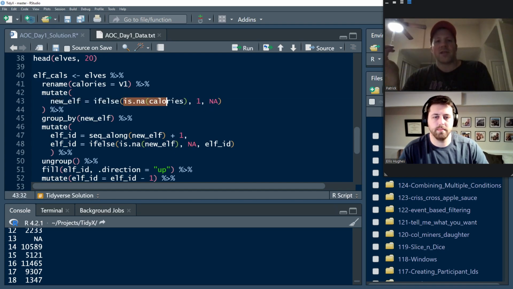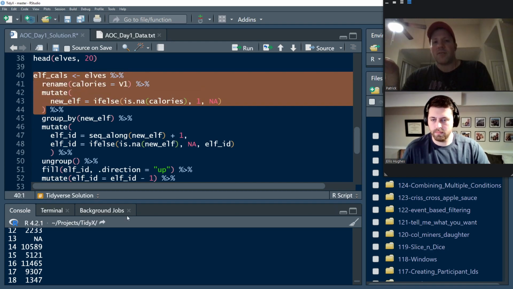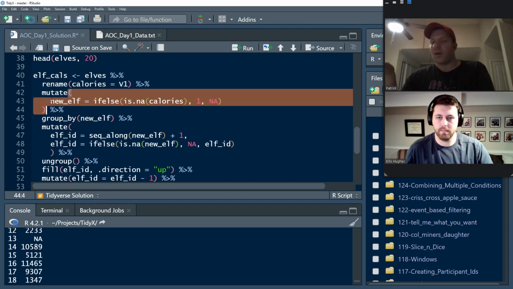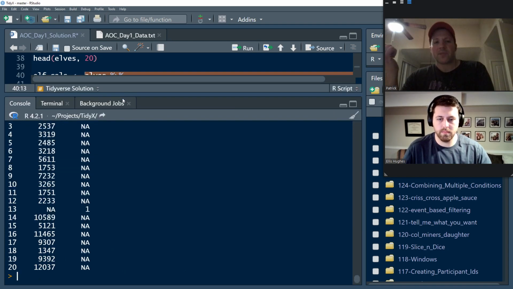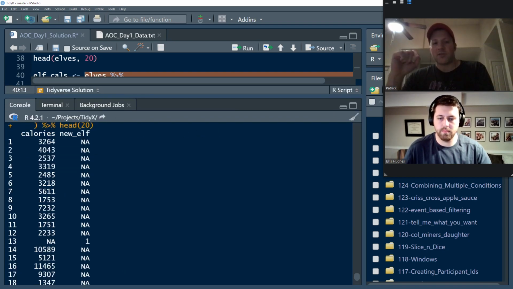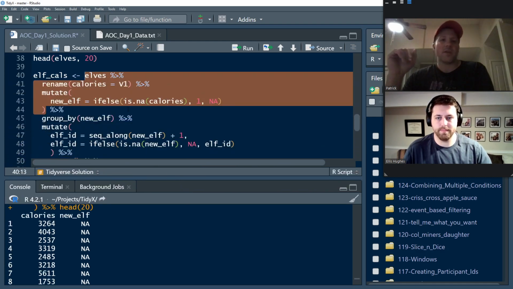So I'm just going to create this little indicator for myself that basically says, hey, if you see an NA, just drop a 1 in there to start with. And so now I'll end up with a bunch of rows that have NA, and then they drop a 1 in. So there you can see, okay, new elf is starting here. New elf starting now.